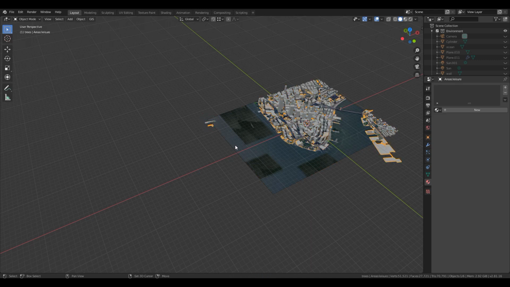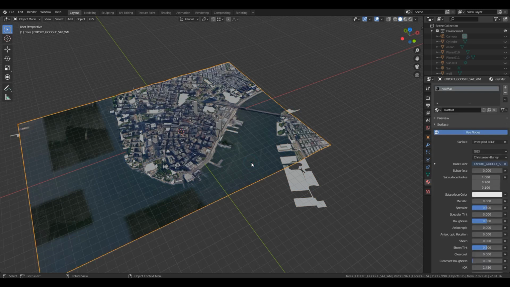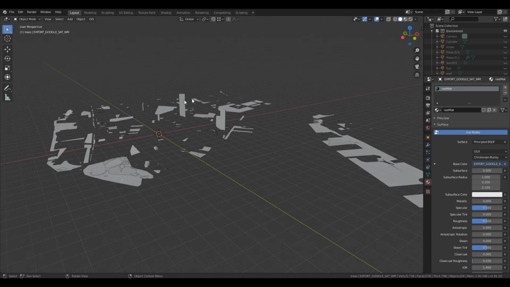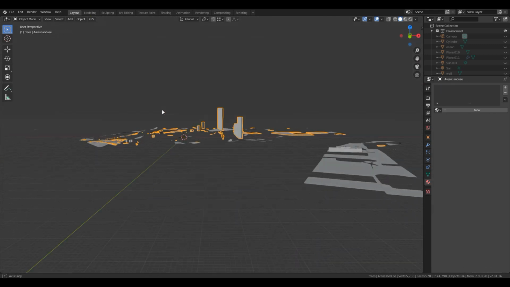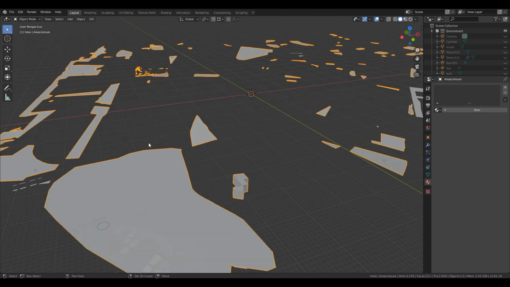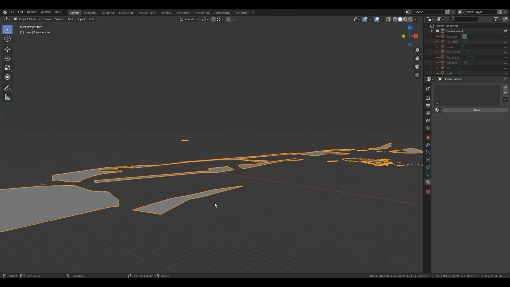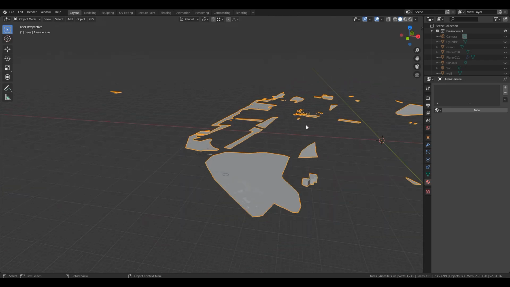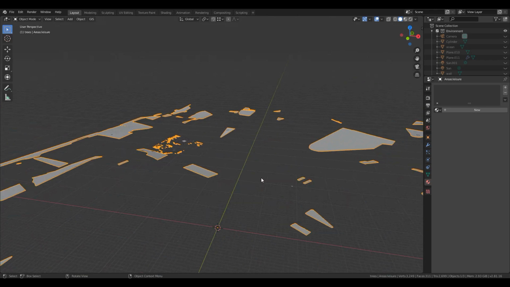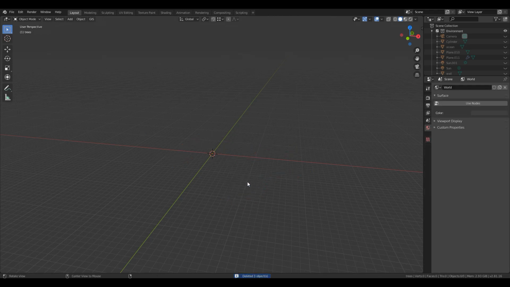I will hide all the buildings and hide the plane. As you can see, some other buildings are different, so I will hide these too. Now these are just some flat planes that we don't need, so I will delete everything else by selecting everything and pressing X, delete. Then Alt H to unhide.